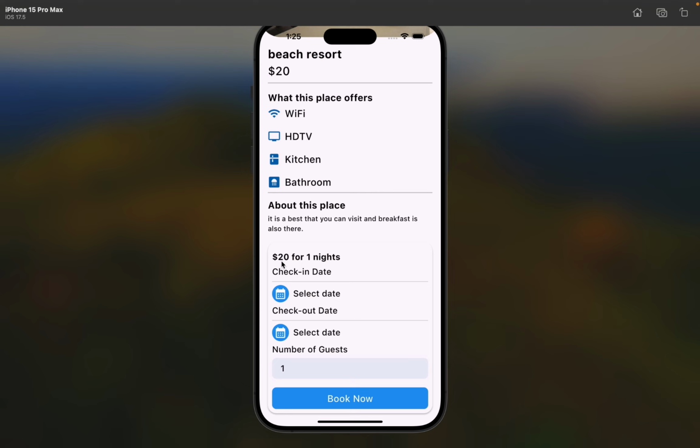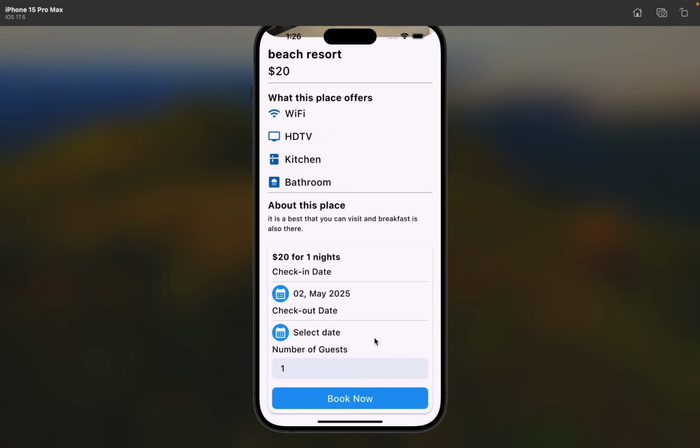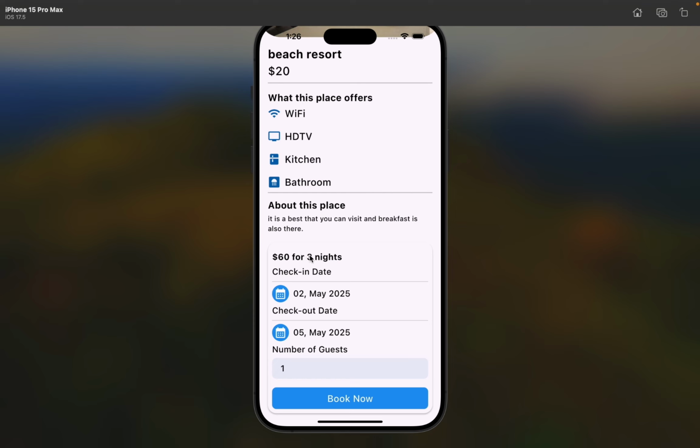Yeah, so it simply says $20 for one night, and I'm going to just select the check-in date, then I'm going to select a checkout date, something like this. Yeah, so it's for 3 nights, and you can see that it automatically shows the amount that the user needs to pay. It's for one guest, but if I increase it to 3 guests, you can see that the amount will show for 3 nights, 3 guests, is $180.